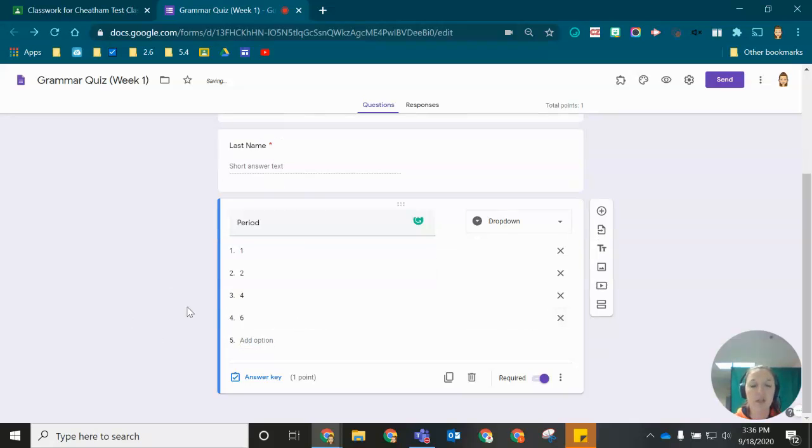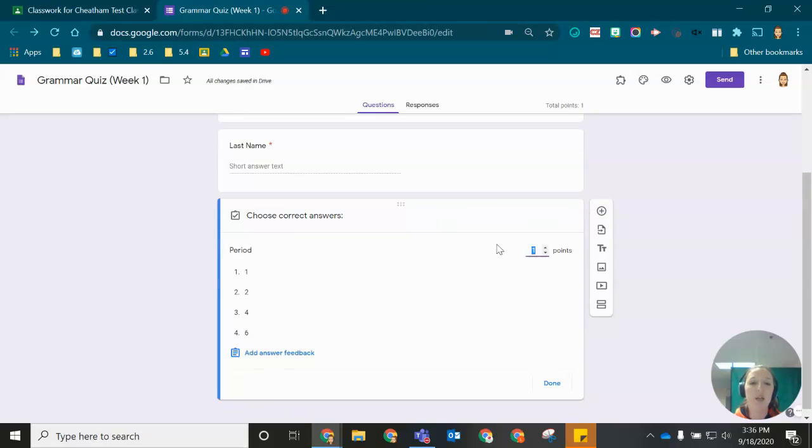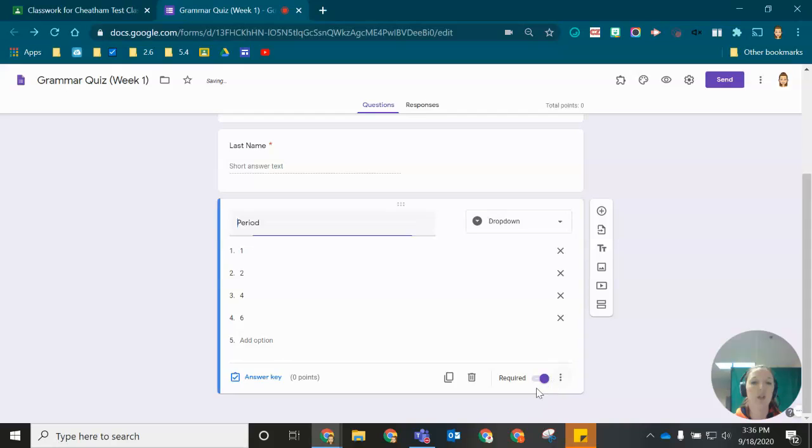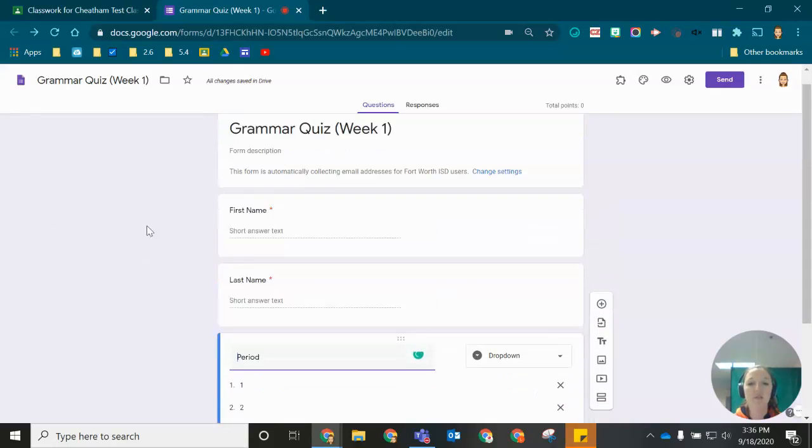I'm just going to leave it at those. And again, by default, it gave it a point. So I'm going to go ahead and change this to 0 points so it's not worth anything. So you want to start with those identifiers.